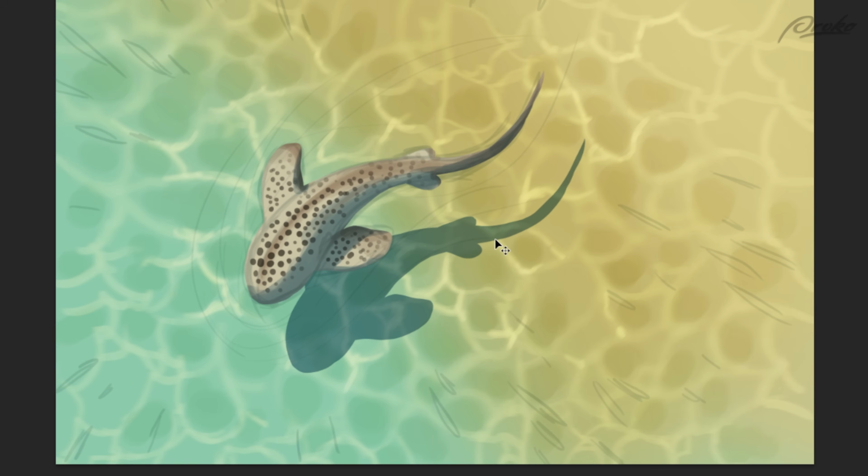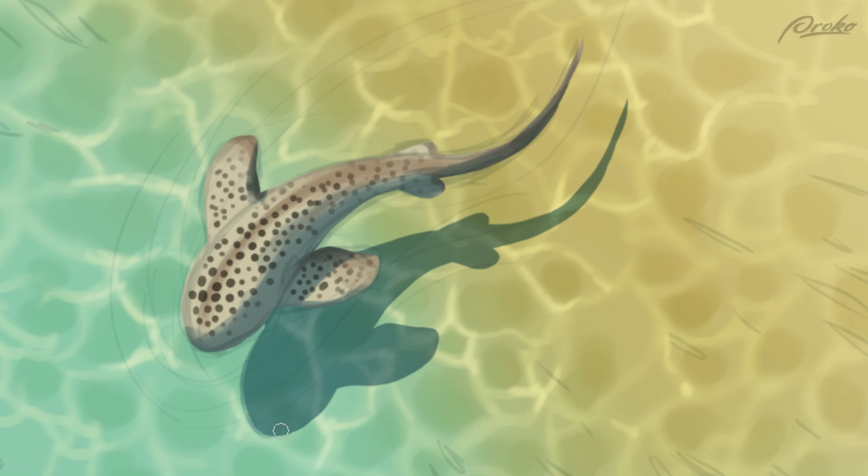So that's what I want. It's showing the depth of the water, essentially. Got that same shadow color that I used on the shark itself. And now I'm gonna just fog out some of these edges a little bit, blur them out, make them look a little less perfect.